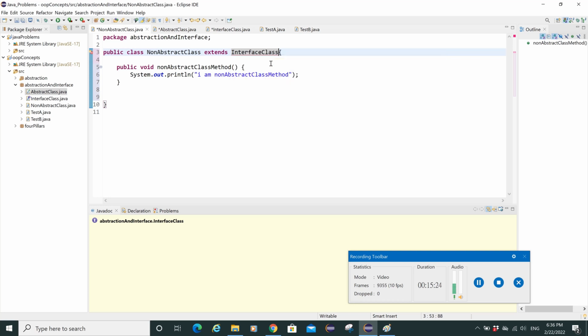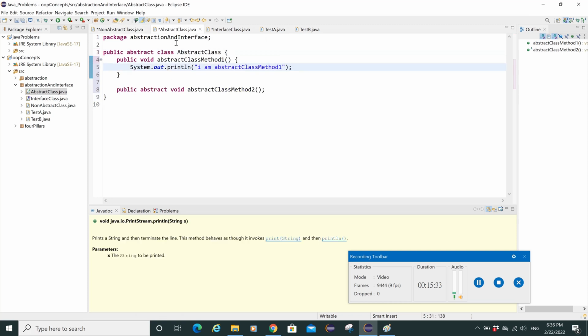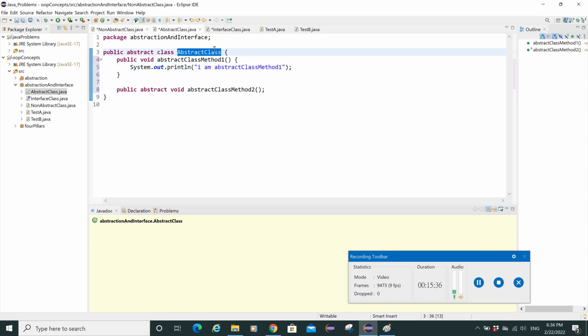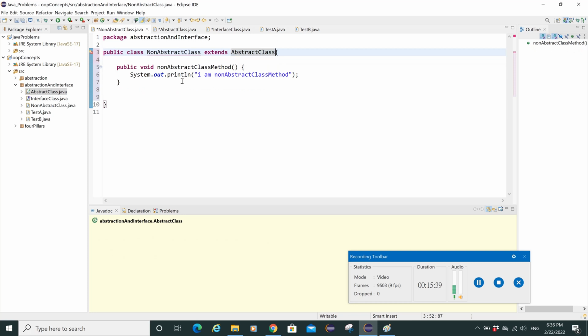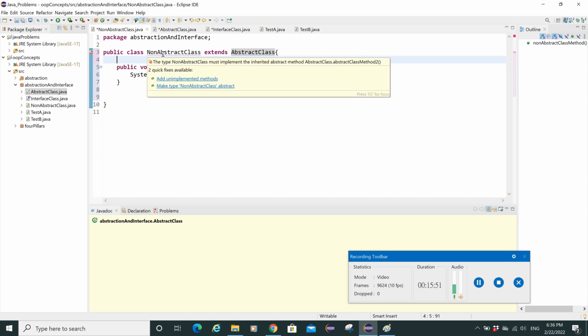So that's the first thing I wanted to show you here. Now, instead of this, let's try with the abstract class. Let's take this from here and paste it here. Is it possible? I'm saying extends the abstract class, and it's again showing me an error. Let's hover over this red underline and see what it's saying. It says add unimplemented methods, or make the type abstract. Either you make this non-abstract class abstract, or you add unimplemented methods. So let's select this one.